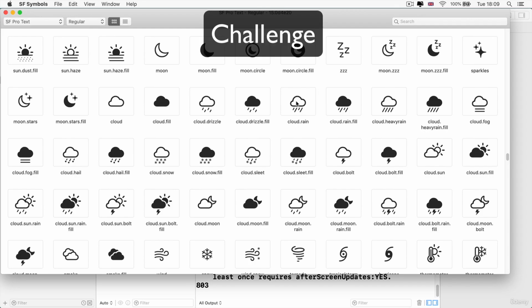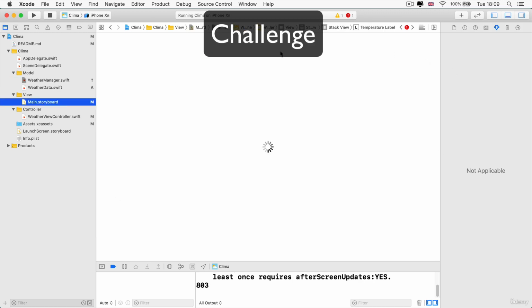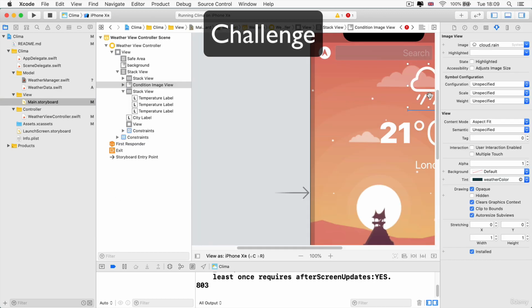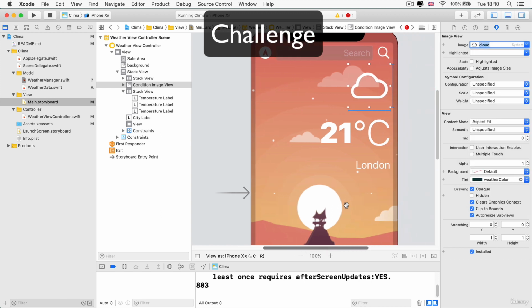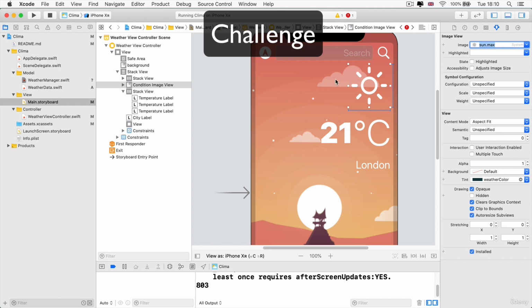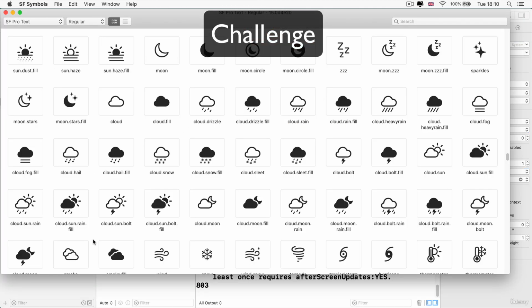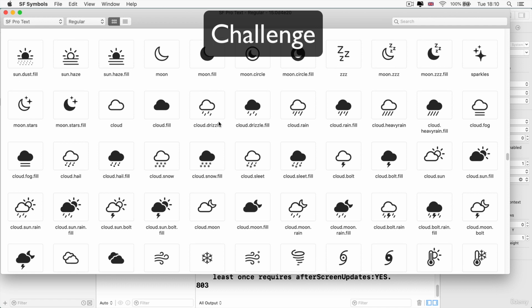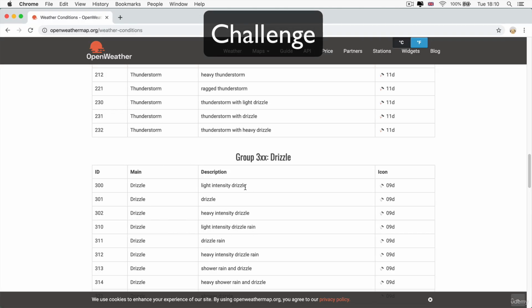Because eventually what we're going to do is we're going to be using that condition name to change this image view here. So if we got cloud.rain as the condition name, that's what we would see. If we got just cloud, then we would get this image. If we got sun.max, then we would get this image. So feel free to pick and choose whichever icon takes your fancy, as long as they more or less match the condition name that we're getting back from OpenWeatherMap's table.